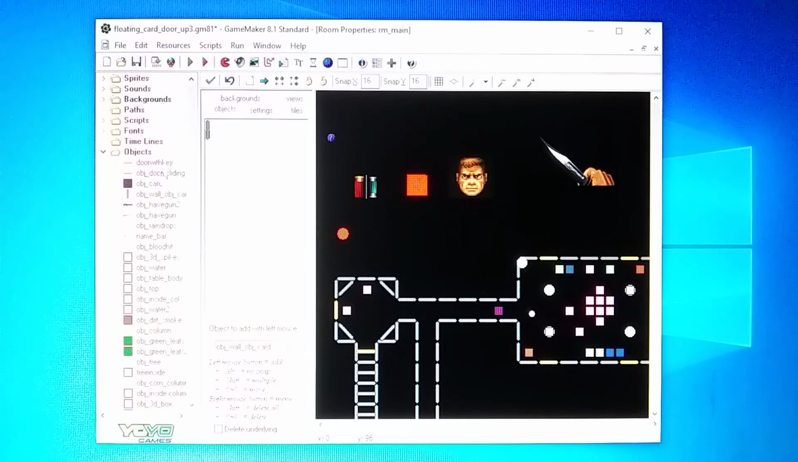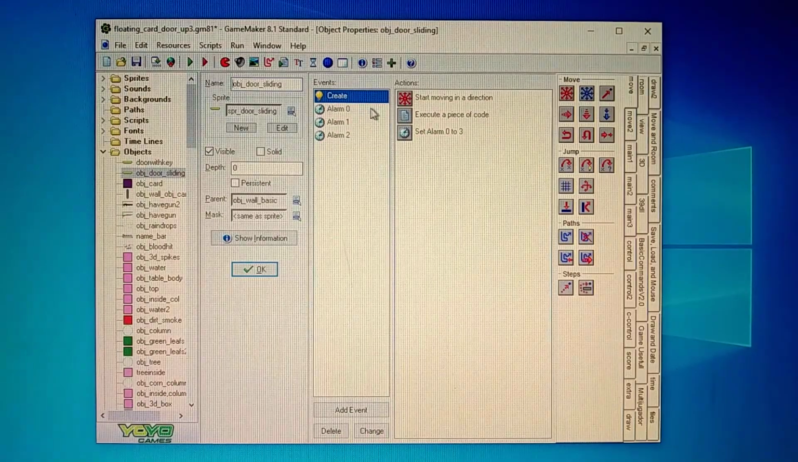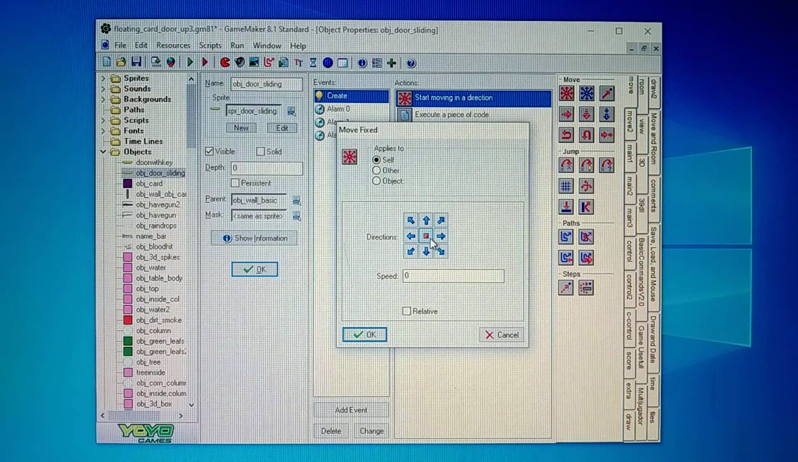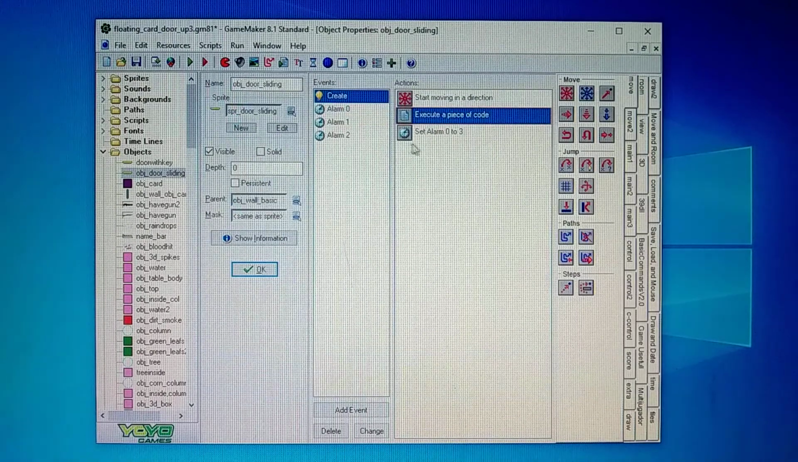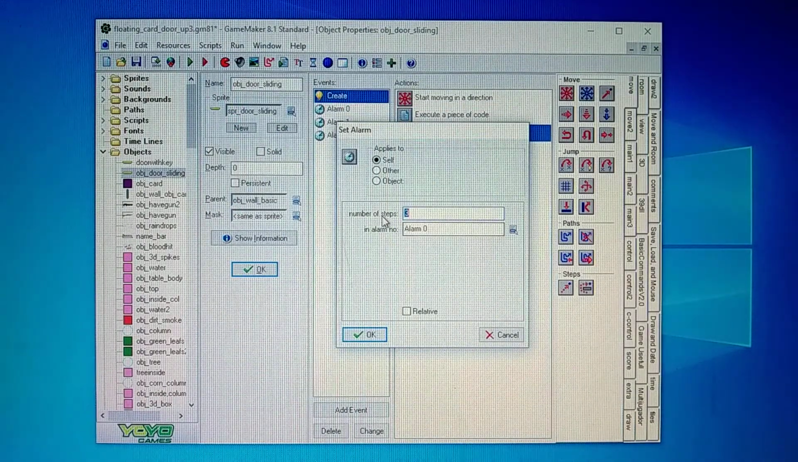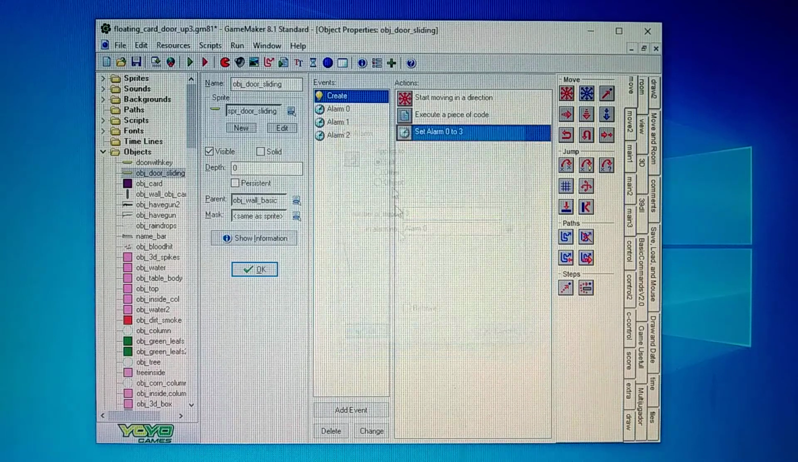Alright, and then in the sliding door, in the create, I made direction solid, speed 0, so you can't go through the door. Then this is all the same. This is pretty much just making sure that the door is up at an angle so it looks like a door. Its face is straight up, so it looks like a door, of course. It's not laying flat on the ground, it's angled up. Then I have alarm. So after 3 milliseconds, alarm 0 can kick in.